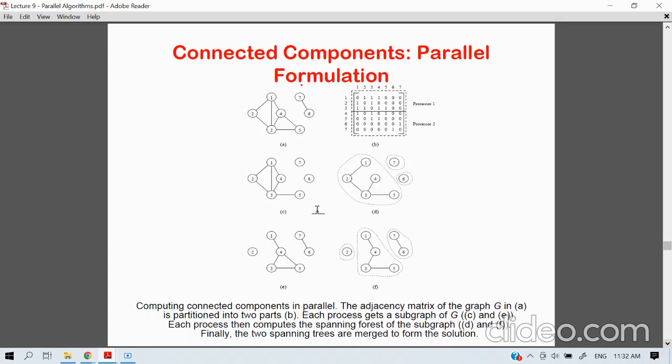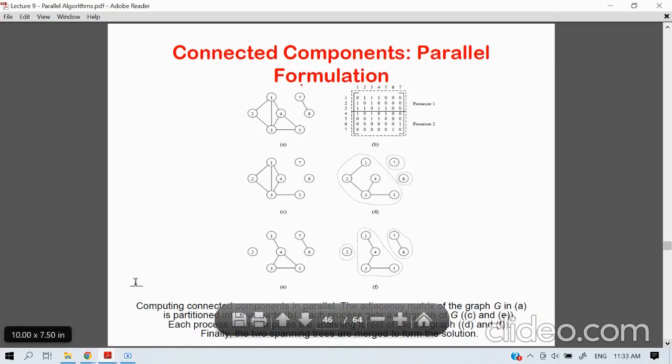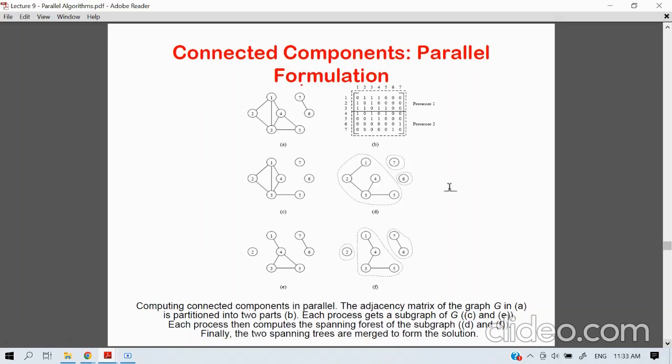Okay, if you look at the explanation, the adjacency matrix of the graph G in A, before doing the parallel formulation, they partition it first. Once partitioned, each process gets a subgraph, C and E. This subgraph is set 1, and E is the second set. Each process then computes the spanning forest of the subgraphs, D and F.